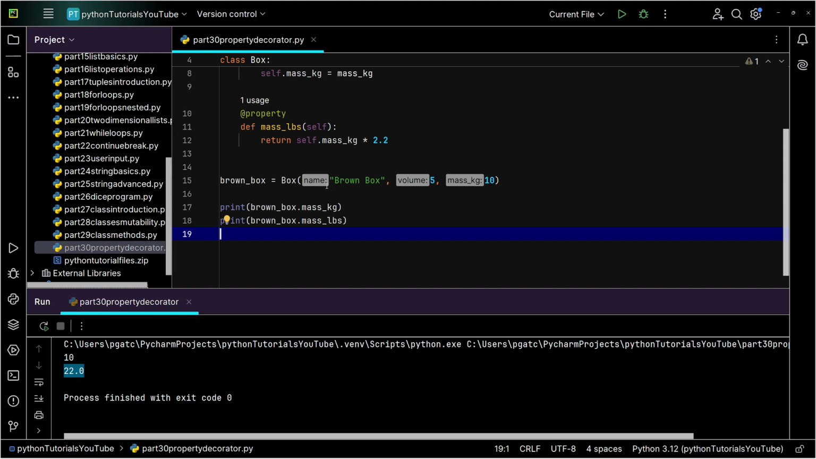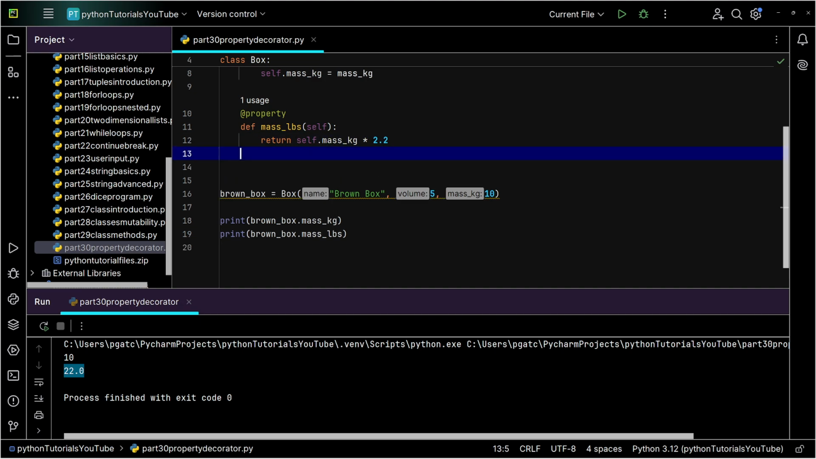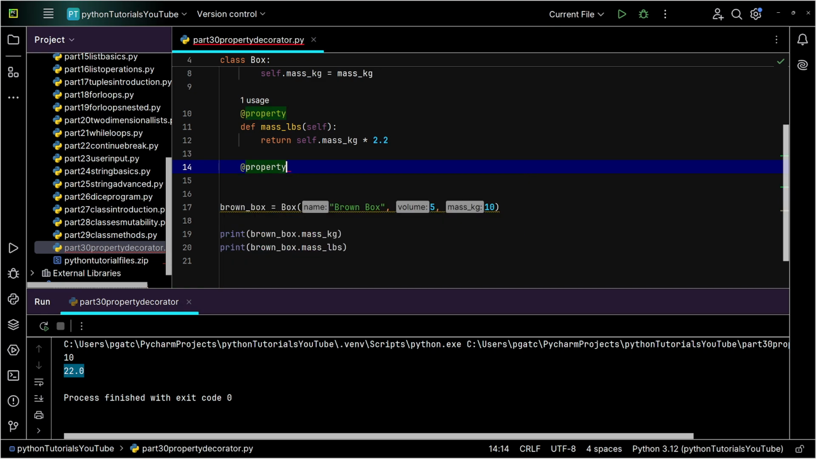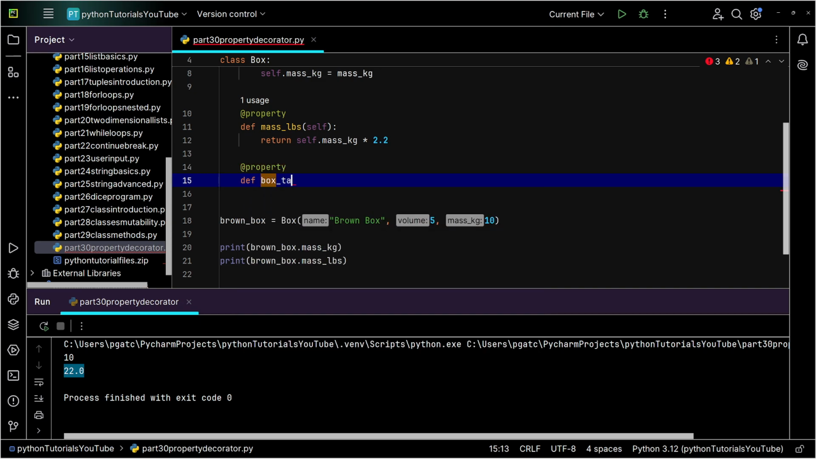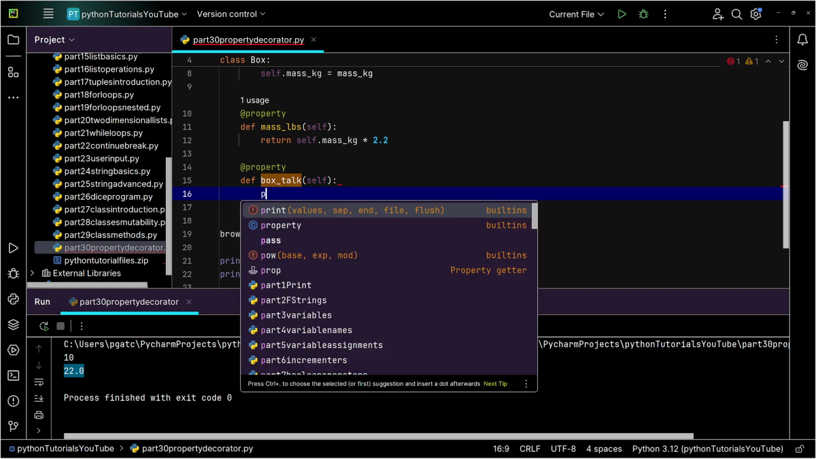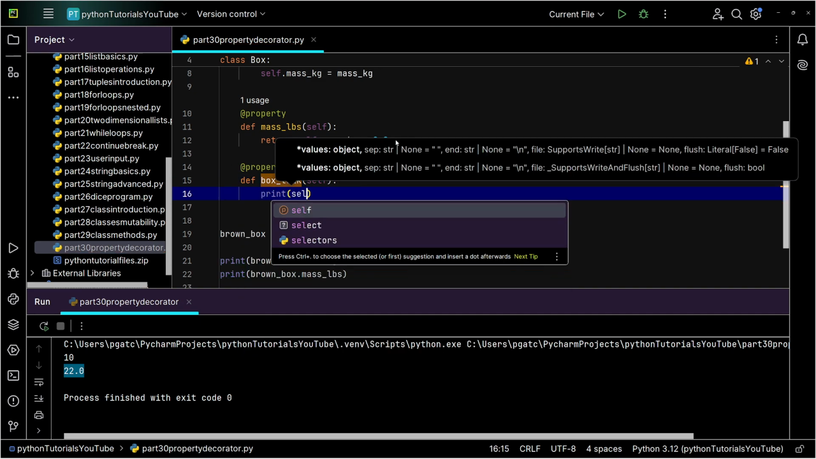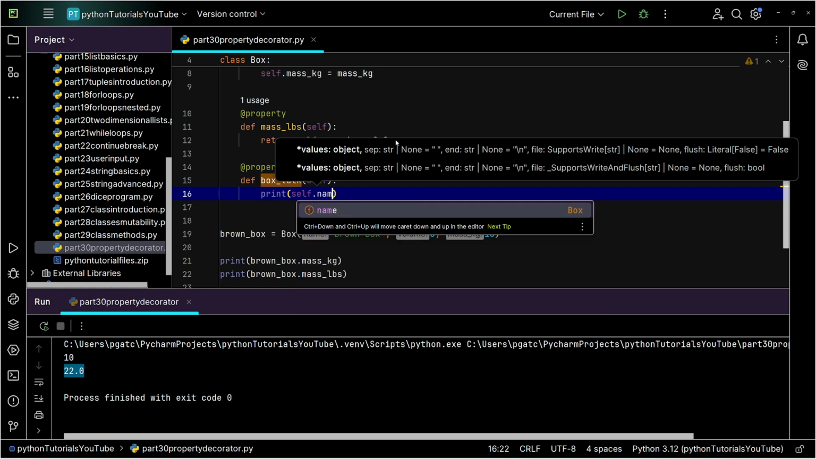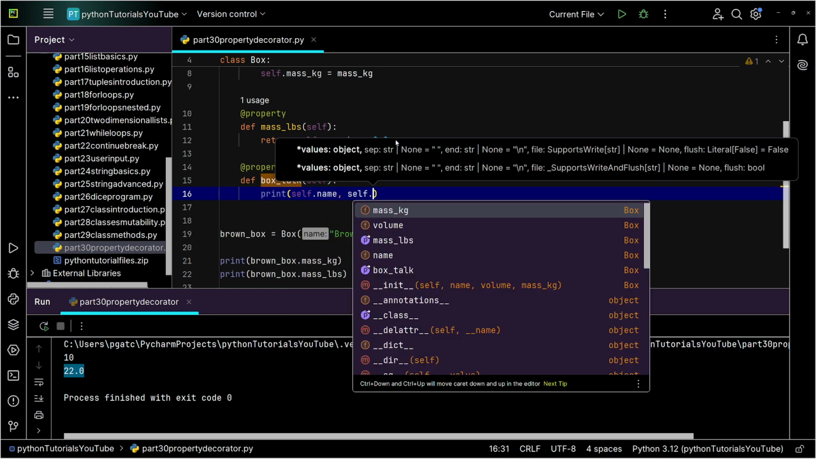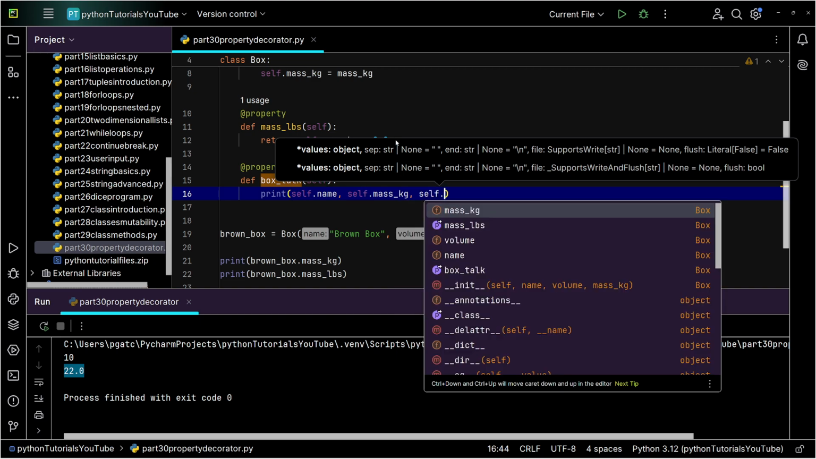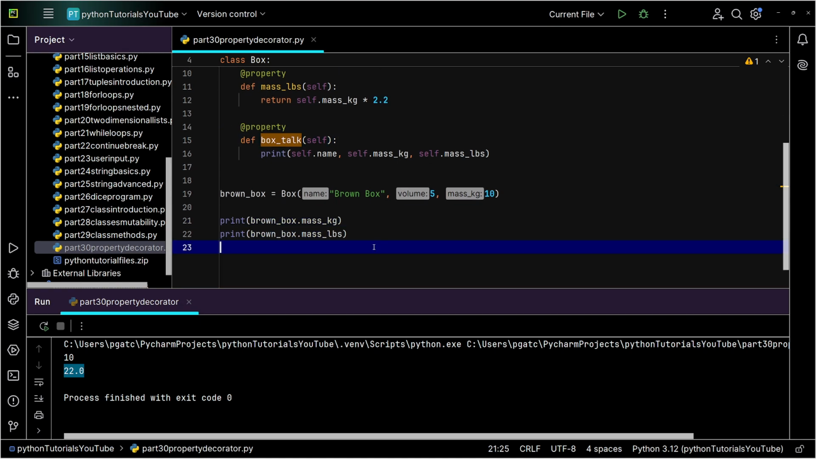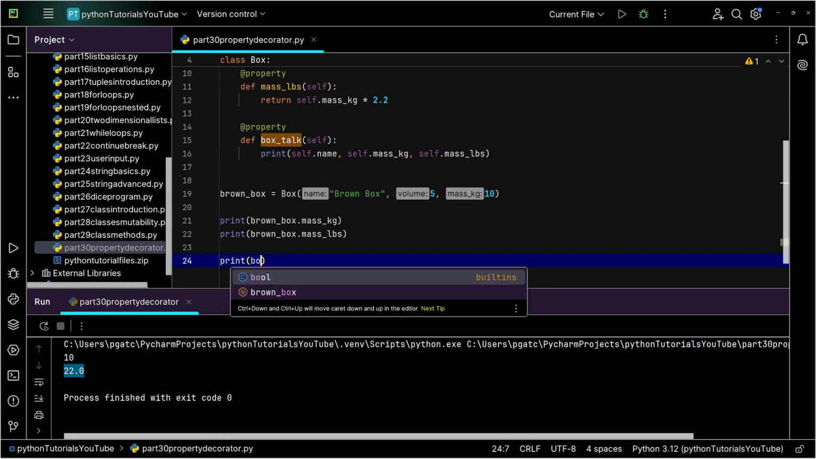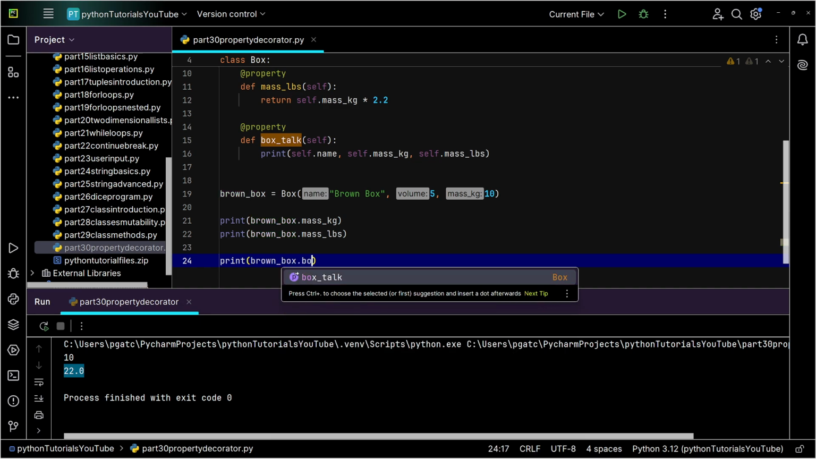Now, the interesting thing you'll note is that we've simplified things quite a bit, and you can actually go pretty hard on this. For example, I could do @property again, and define something like box_talk. Why not? You could do something a little goofy like this, which gives you an idea of what you could do: self.name, self.mass_kg, self.mass_lbs. Yeah, you can call properties from yourself. Isn't that awesome? So the cool thing is if I did print brown_box.box_talk.